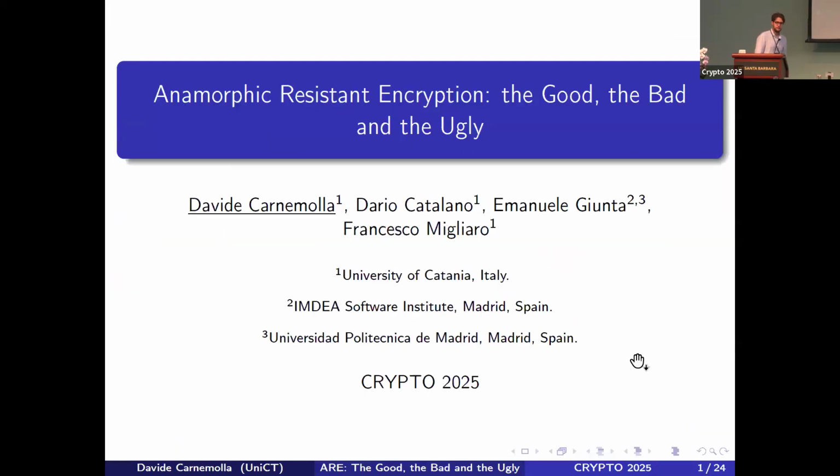All right, so continuing the theme of anamorphic encryption, our next talk will be on anamorphic resistant encryption, the good, the bad, and the ugly by David Caramella, Dario Catalano, Emanuele Giunta, and Francesco Migliaro, and David will be giving the talk.